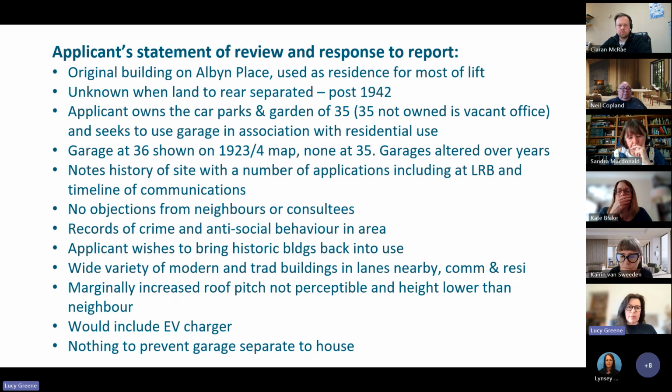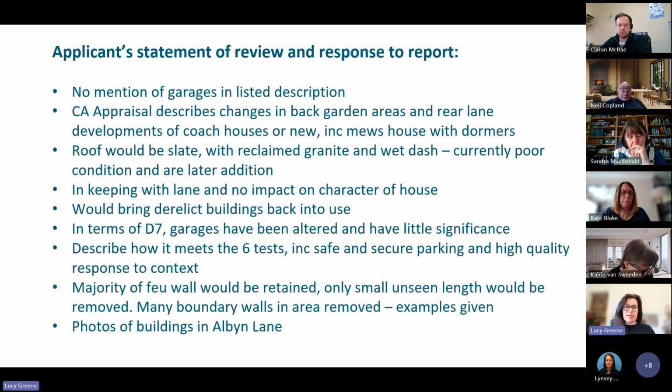They point out that the proposal would include an EV charger in terms of sustainability and emissions reductions, and also that there's nothing to prevent the garage being separate from the house in terms of not being on the same plot. Some further points from the applicant's response to the report.